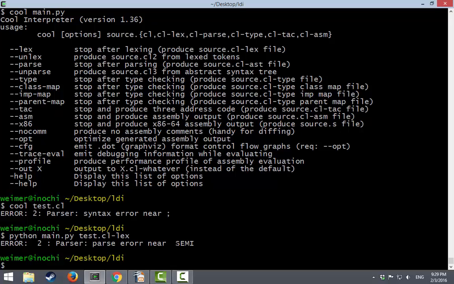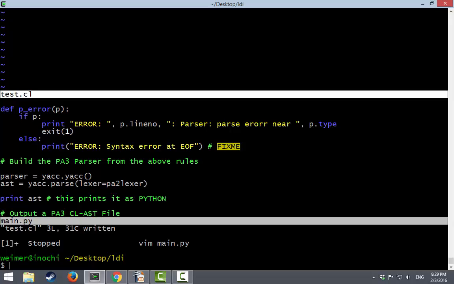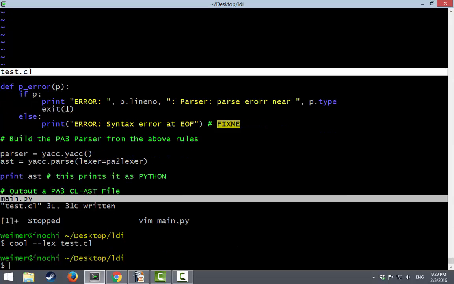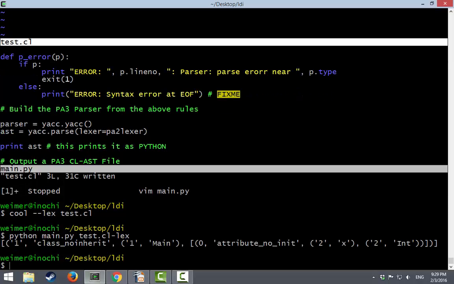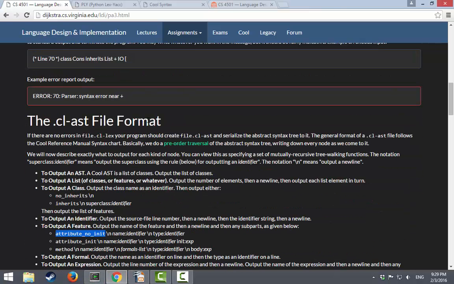But when there isn't a parse error, we'll just go back and remove that extra semicolon, and we'll rerun it. We're not quite printing out the output in the format that's expected. And to figure out how to print this out, we would read the CL file format very carefully. To output an abstract syntax tree, a cool abstract syntax tree is a list of classes, output a list of classes. To output a list of anything, you always output the number of elements and then a new line and then each element in turn.